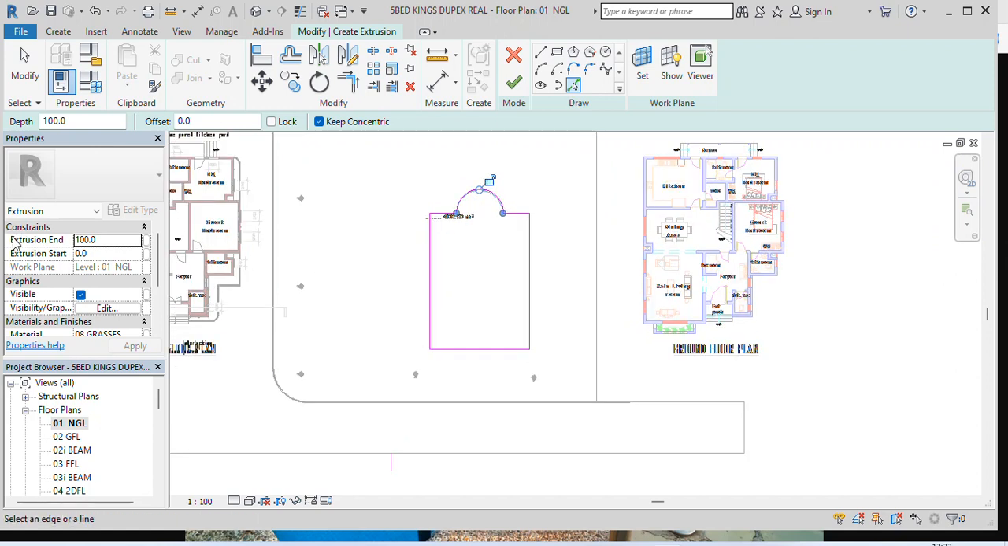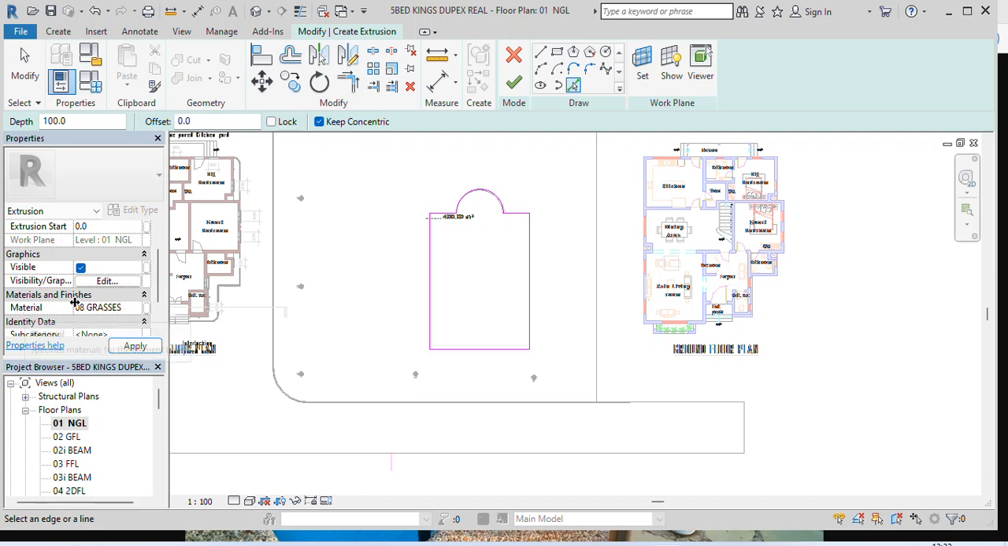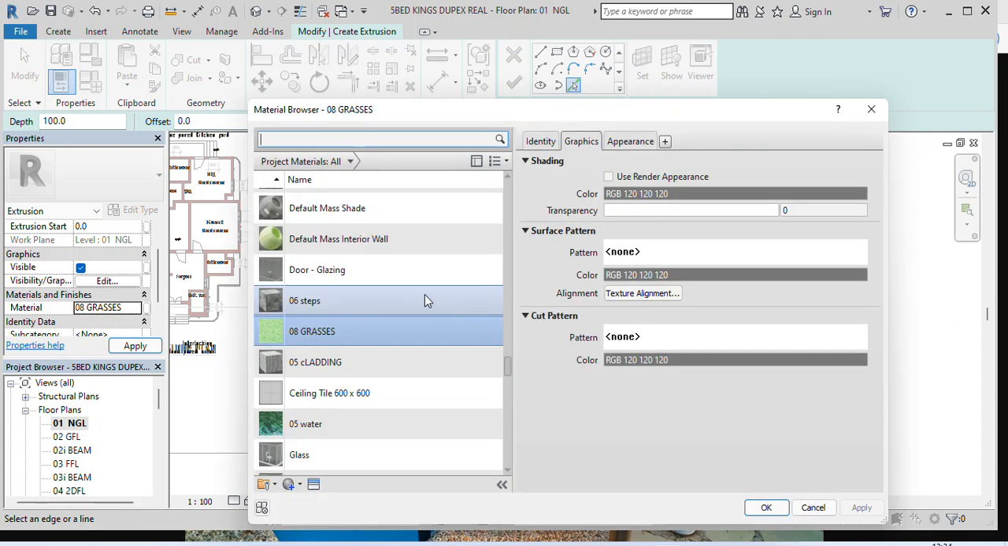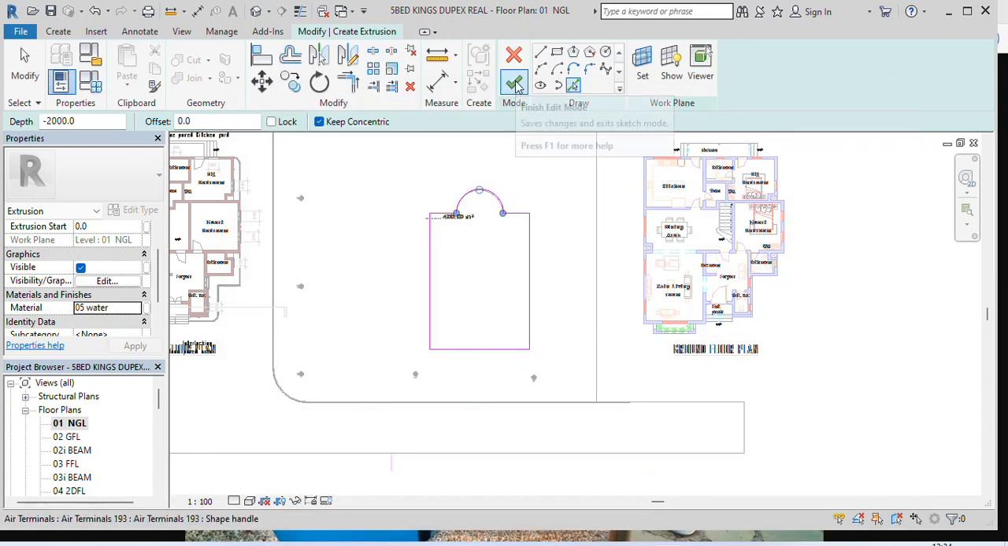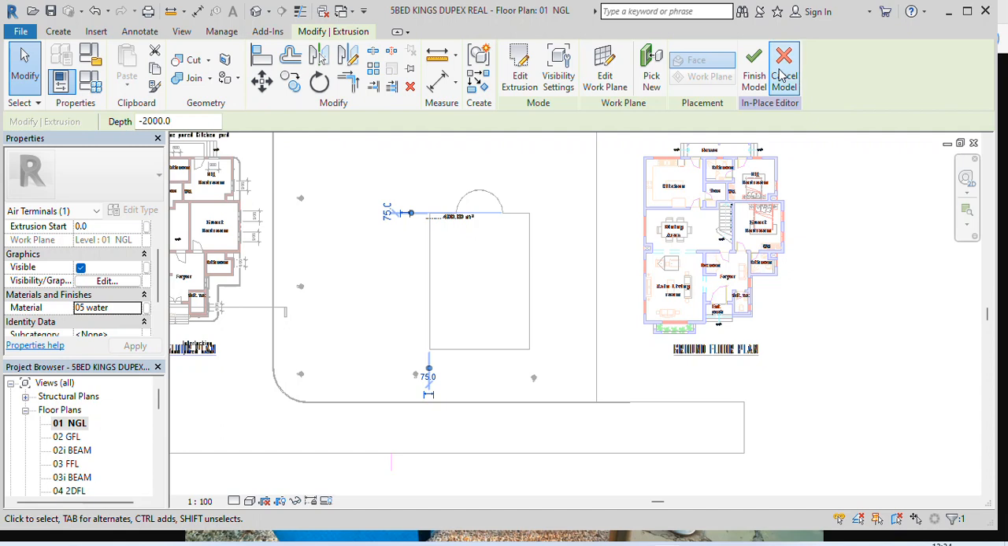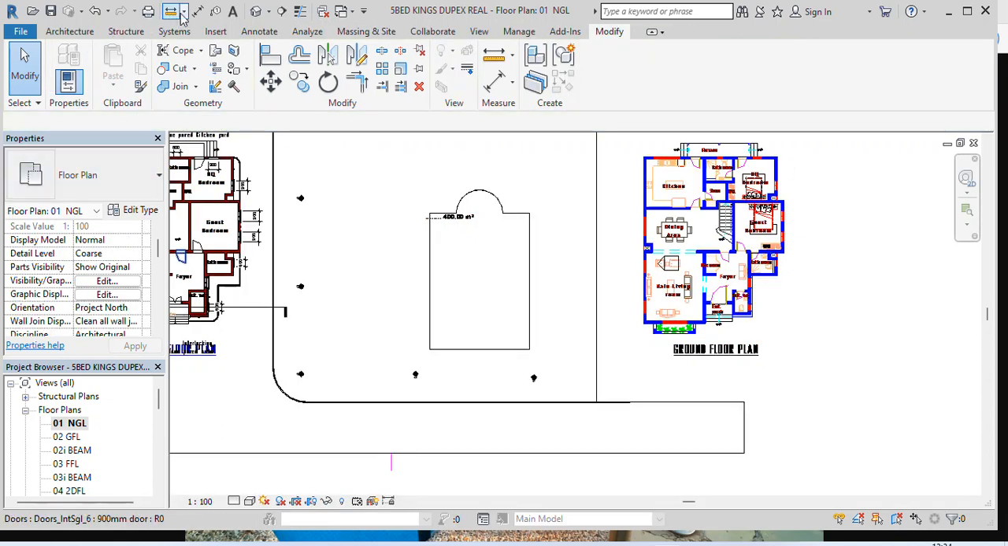then you come here where you have extrusion end, give it a depth. What's going to be the depth of the water? We'll give it minus 2000. Then what is going to be the material of the water? Here we have grasses, but you and I know that the material should be water. Click on these three dots, and come here and select water. Here is water. Click on water, click OK, click on the green check and click finish again.